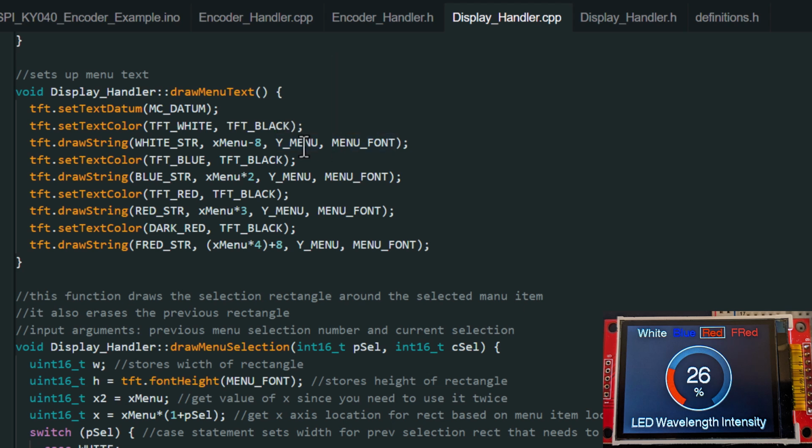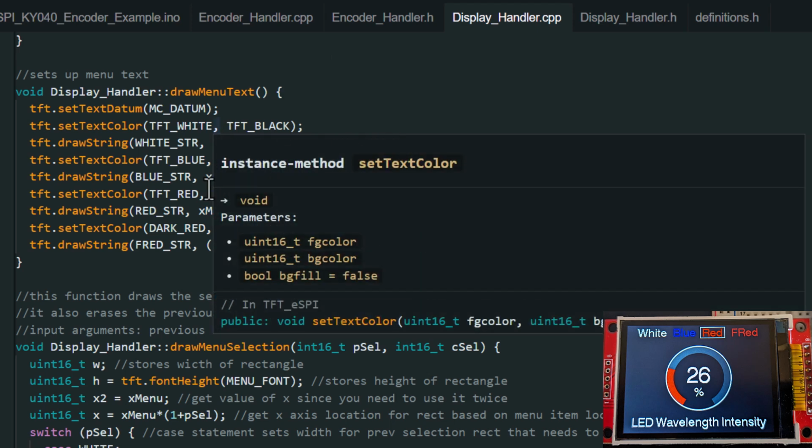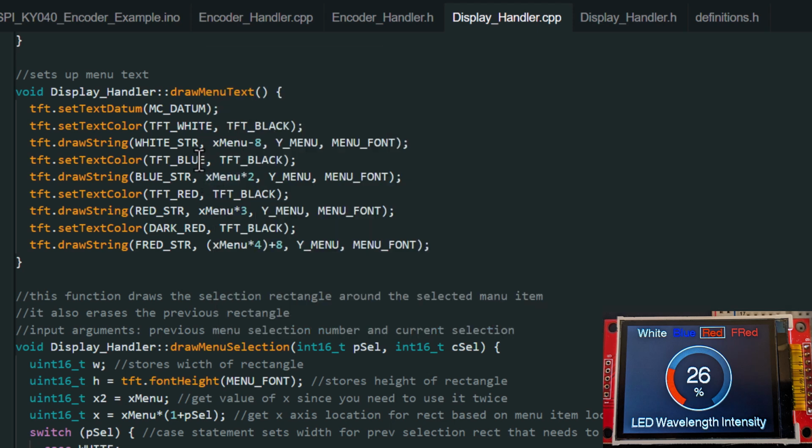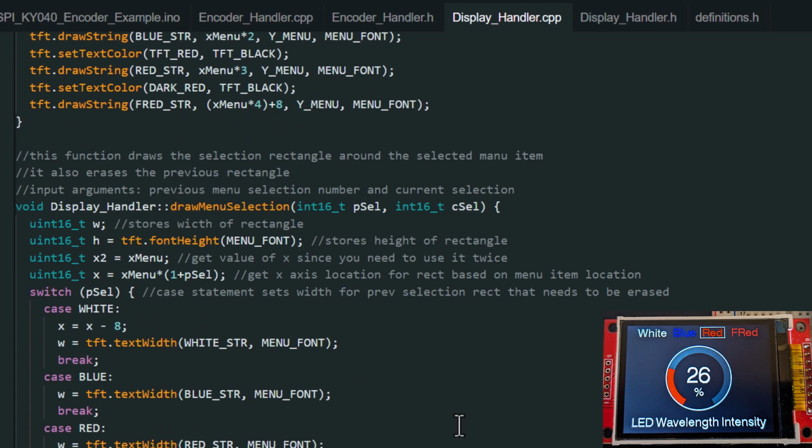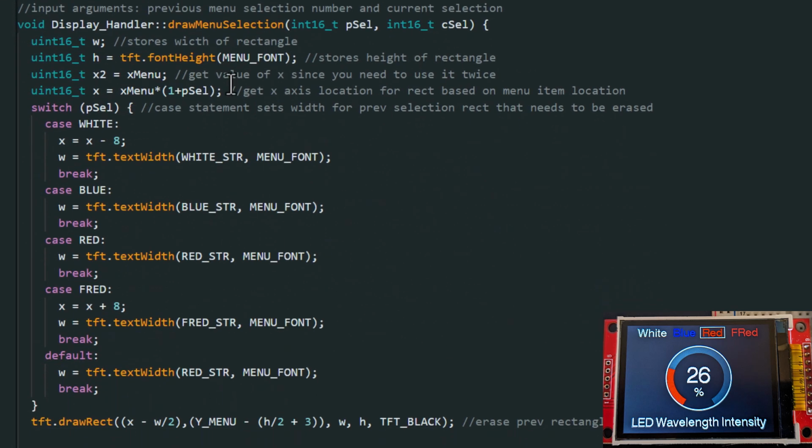These are constants. This is just a constant for the y-axis where I want them to appear. Then, of course, the font setting. And then X menu was divided by 5. So here this is times 1, times 2, times 3, and times 4. So that's how we're setting up the menu items. And they never get erased either, right? So we just move this selection rectangle around them. So that's what we look at next.